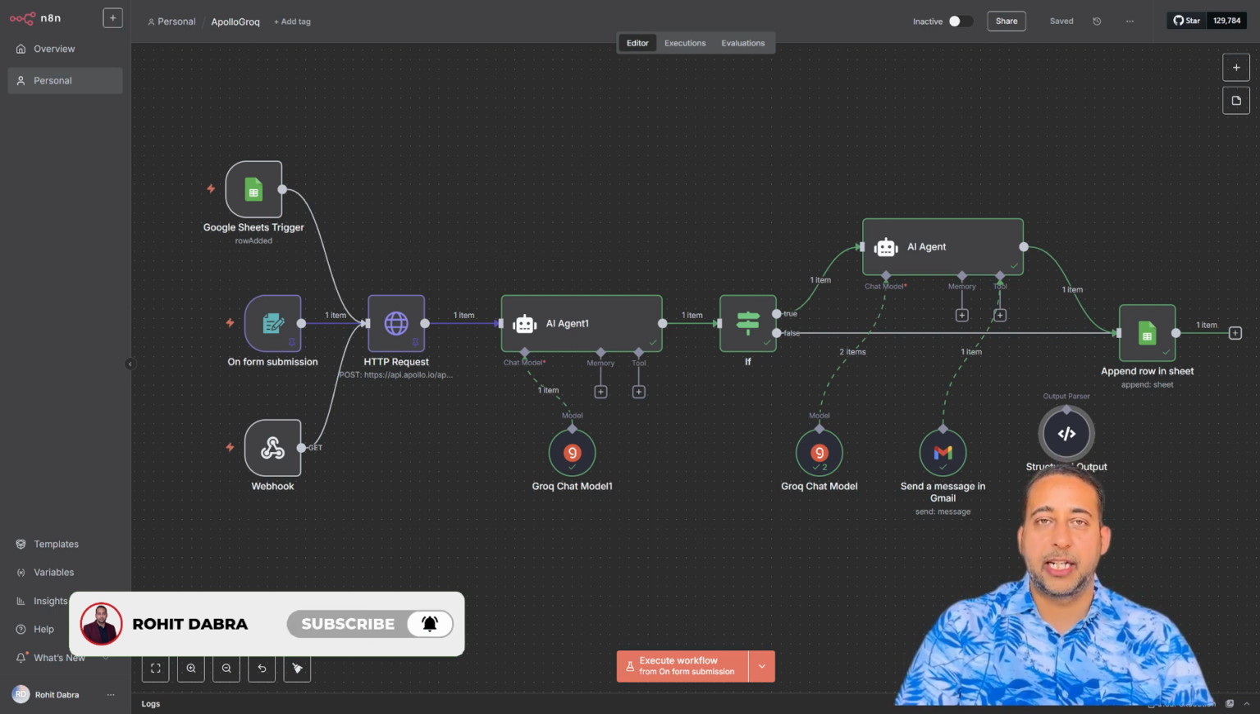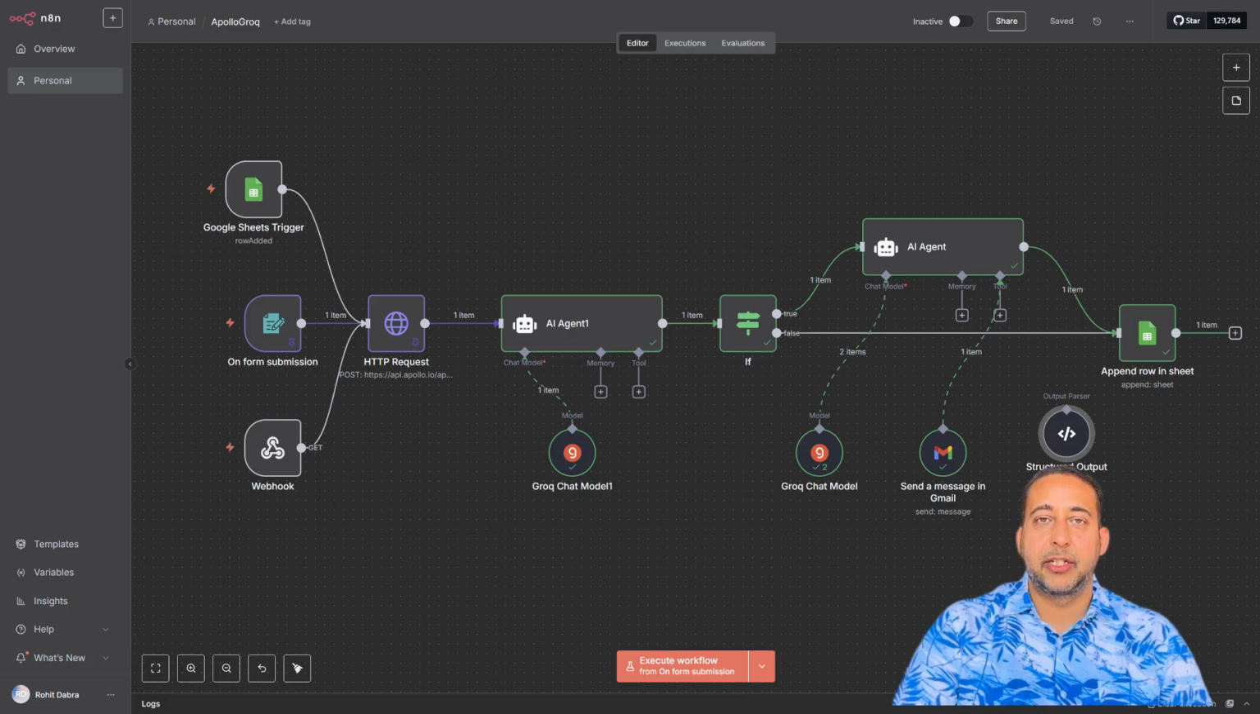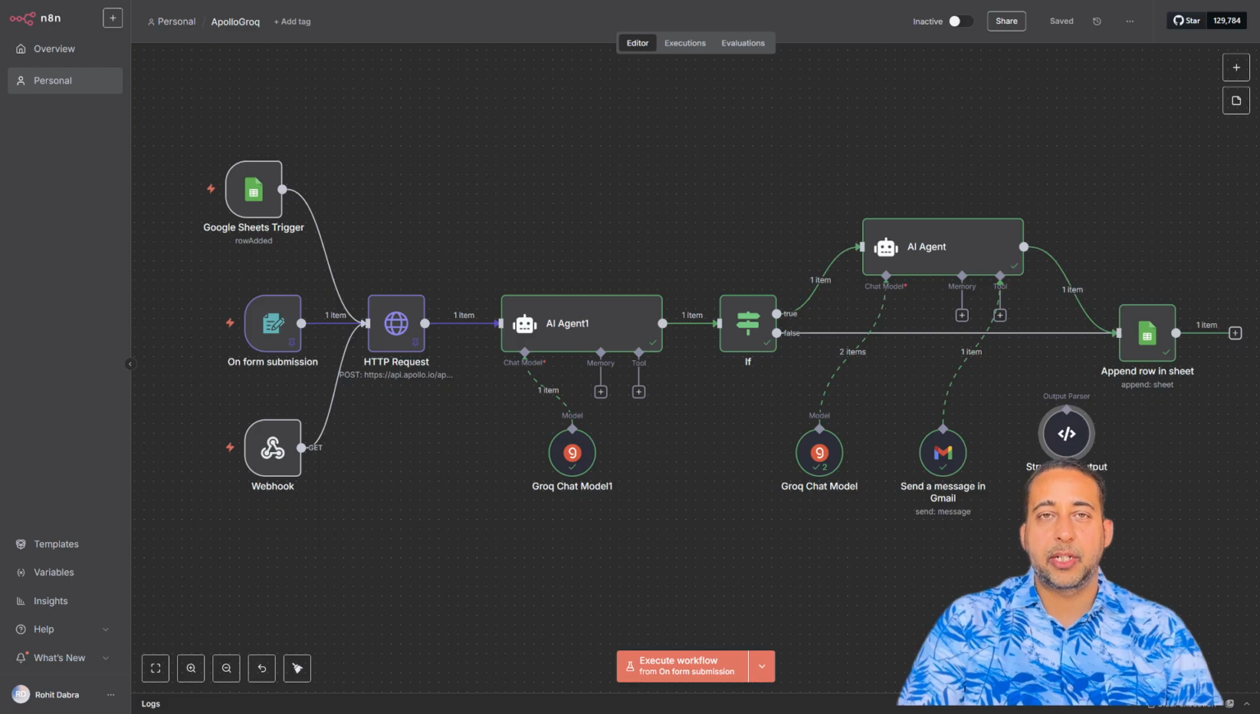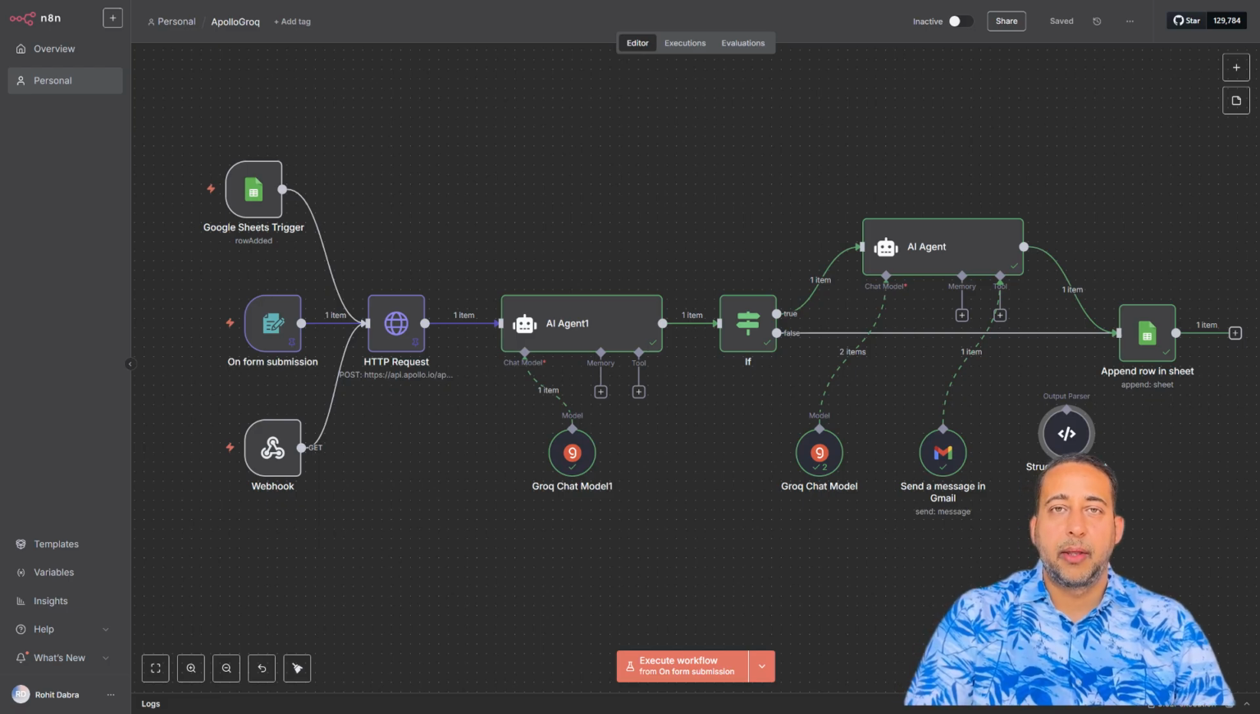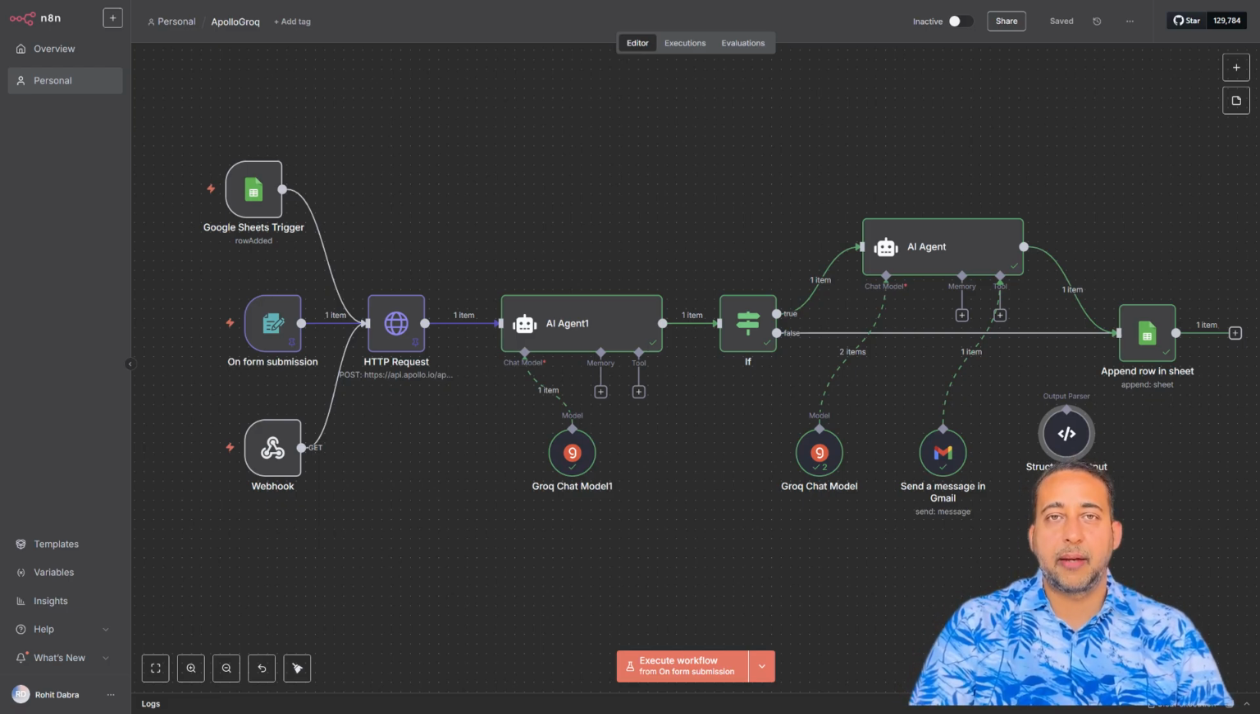For qualified leads, we hit our second AI agent, the email composer. This is where personalization meets automation. This agent takes all that enriched Apollo data and crafts a personalized outreach email. I'm not talking about simple mail merge here.